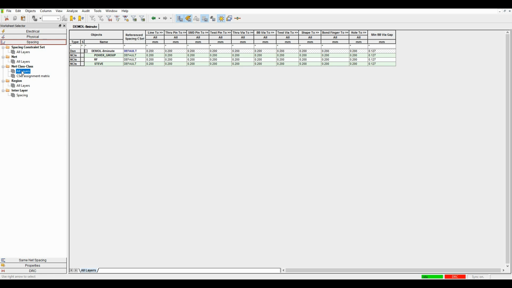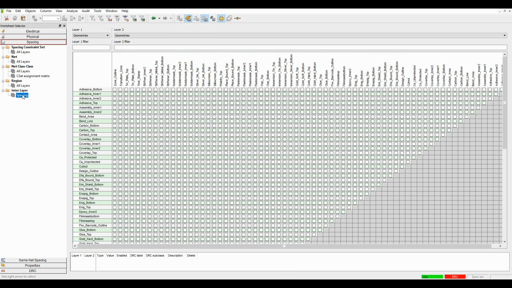I can also define things like class-to-class rules, which allows me to set up, if I've got some maybe primary and secondary on a power supply, for example, a specific set of rules between those two different groups of nets. And then I also have some interlayer spacing, which allows me to set up some dielectric DRCs when I'm doing things like Flexi-rigid.